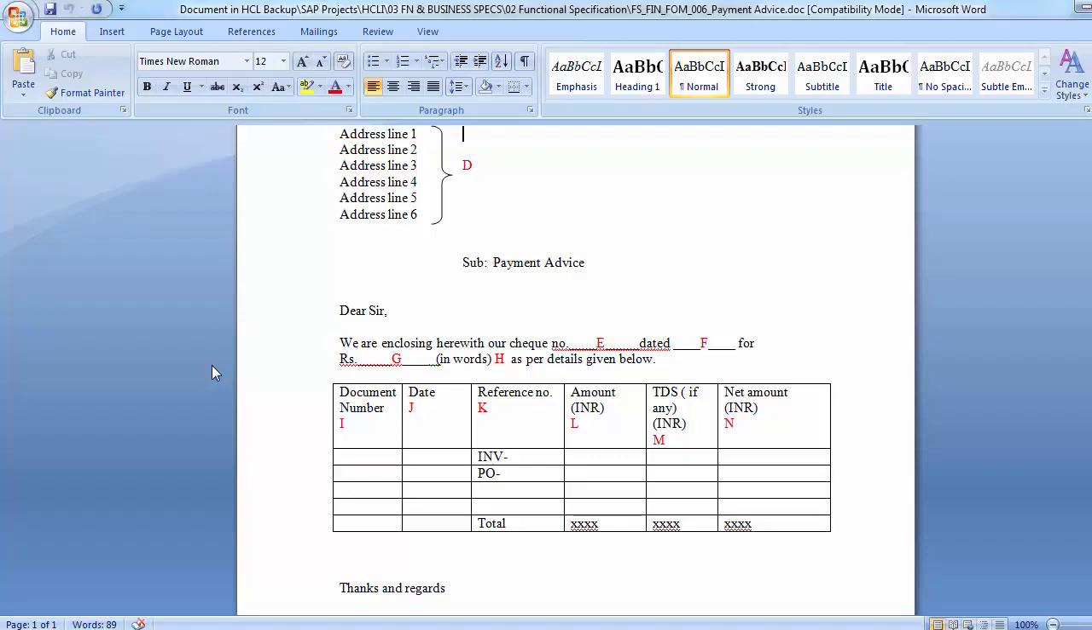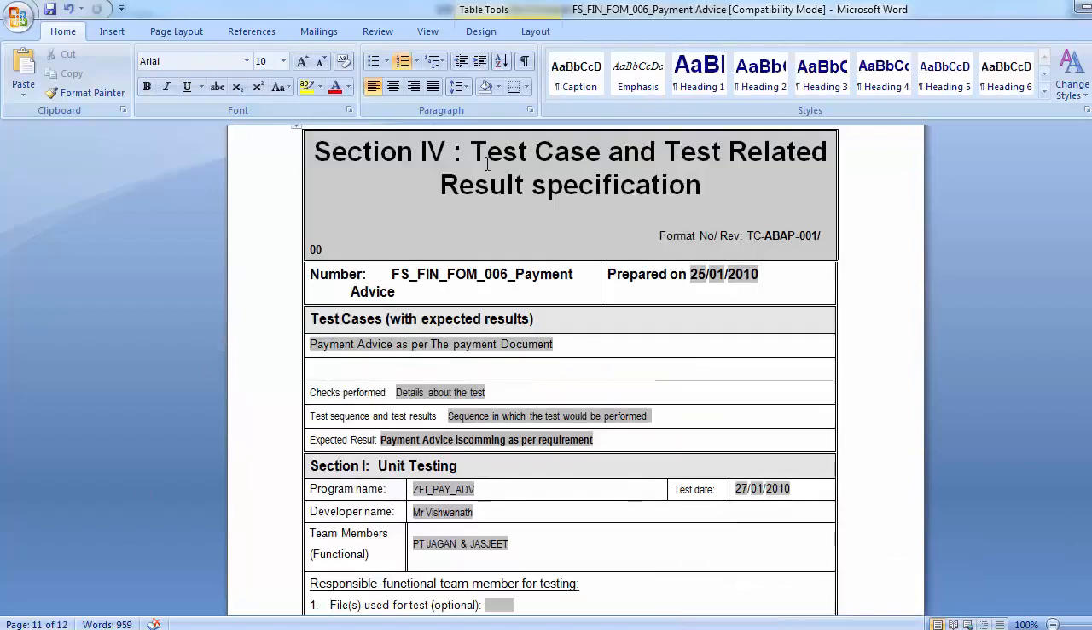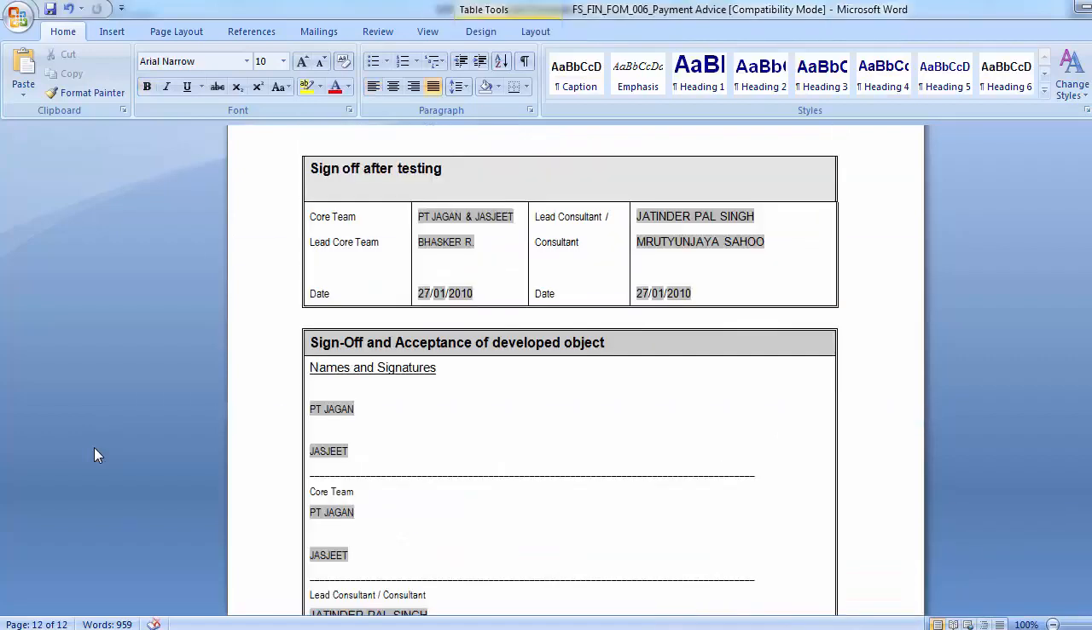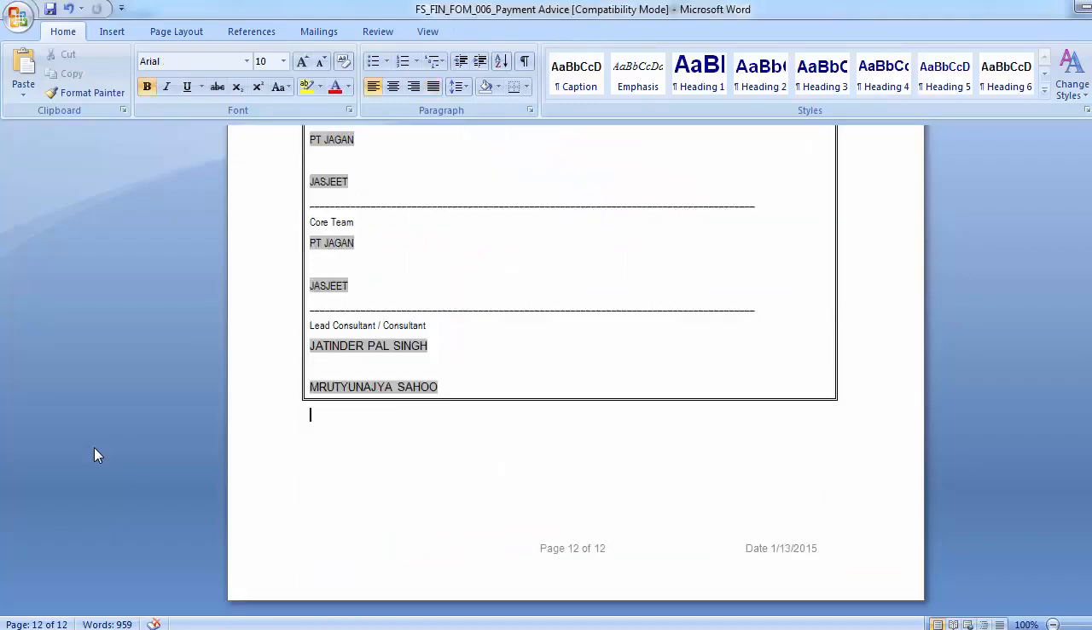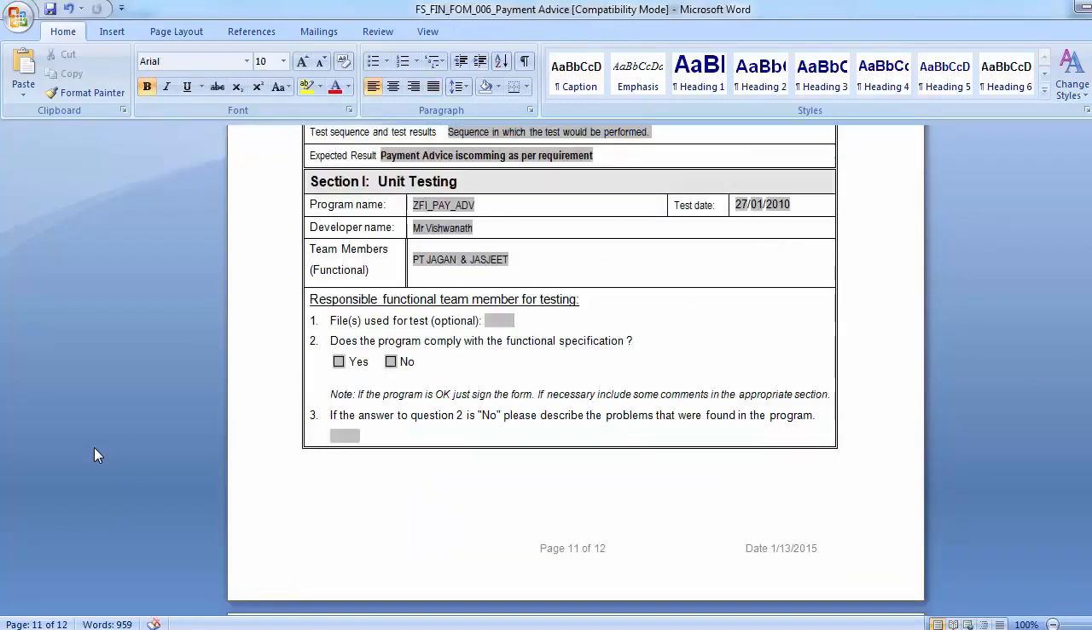Even now in the same functional specification, you need to put the test cases as well, so that the technical person can do the testing. So the test cases have to be maintained or assigned over here as well. You can see over here the unit testing program name has been mentioned, the developer name who will be working on it, then the team member has to be assigned. So this is how a functional specification overview or sample can be looked at.